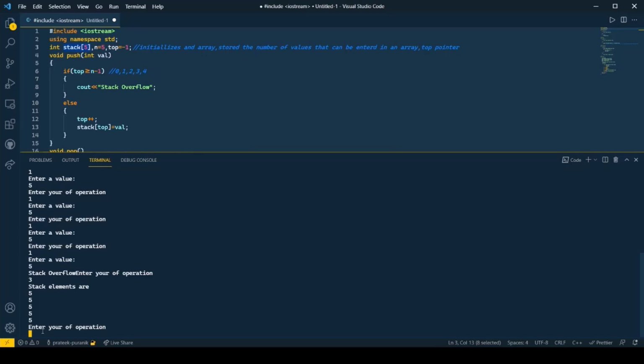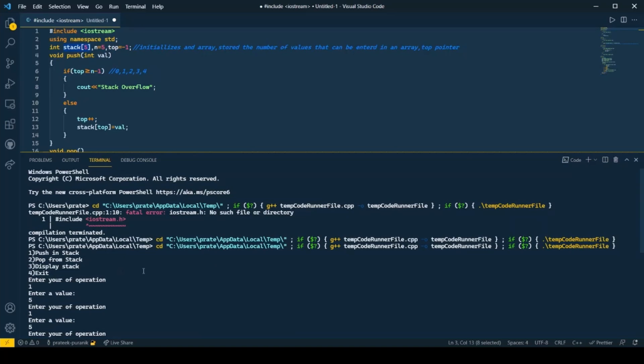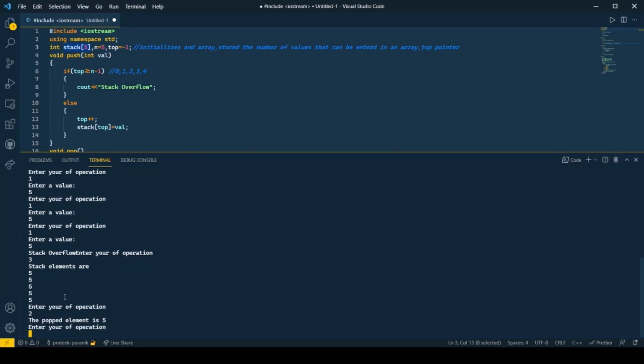And let's perform the pop operation once as well. If I enter 2 for the pop operation, yeah, it popped the top of stack, which is 5.